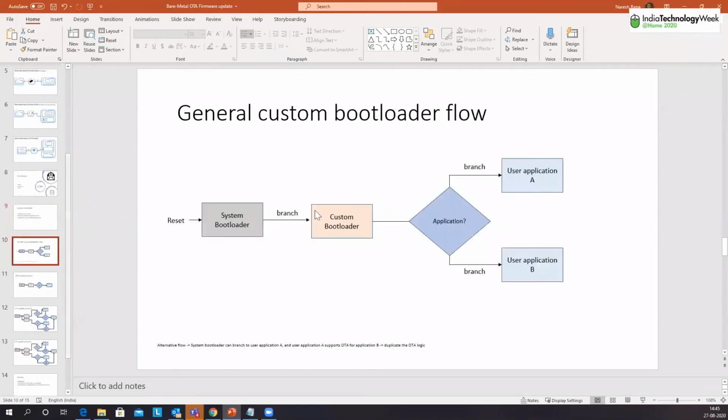This slide tells what would be a general custom bootloader flow. As I just referred, the system bootloader runs and branches to the custom bootloader. The custom bootloader decides which is the right application, or the good application at that time, and then it branches to the right application.